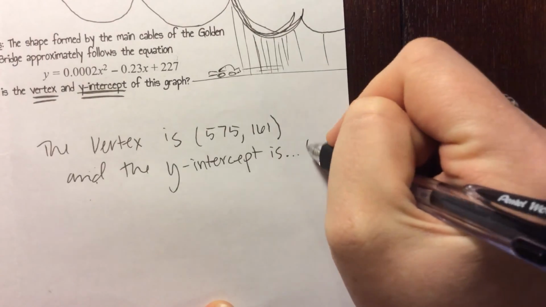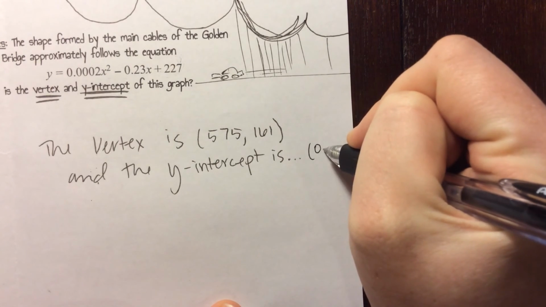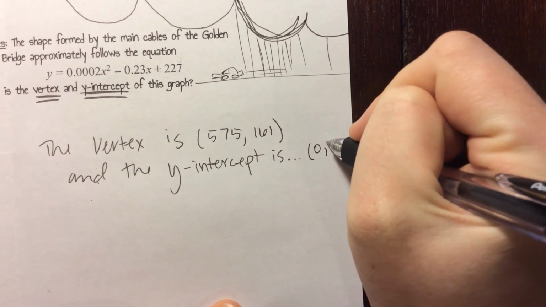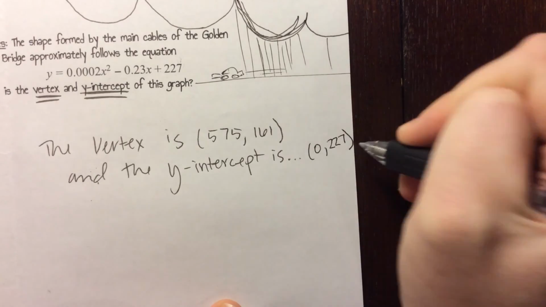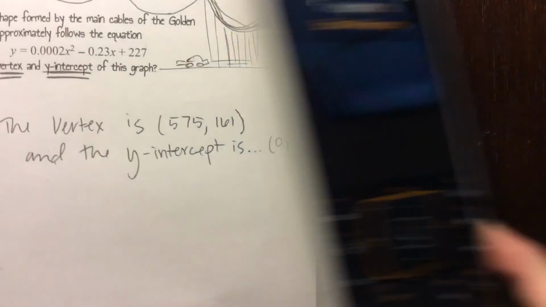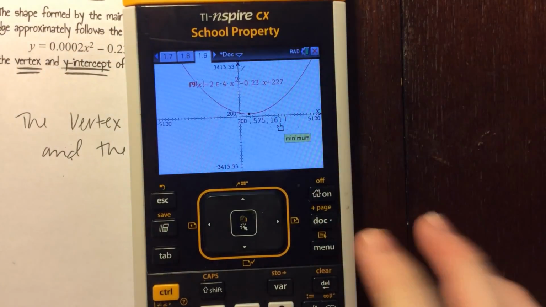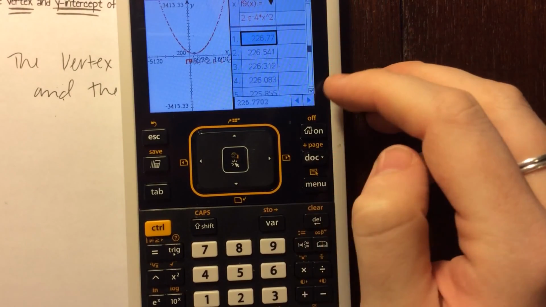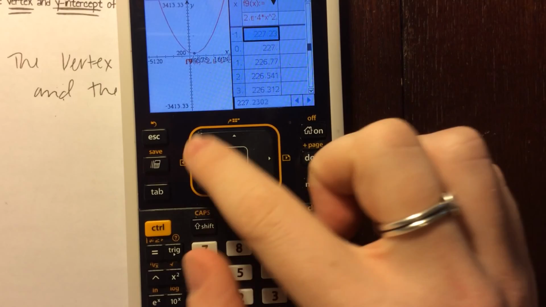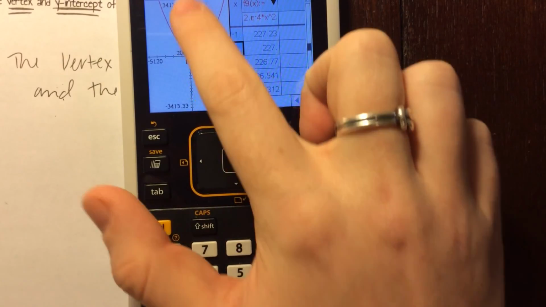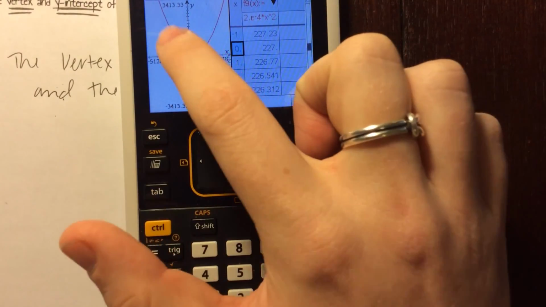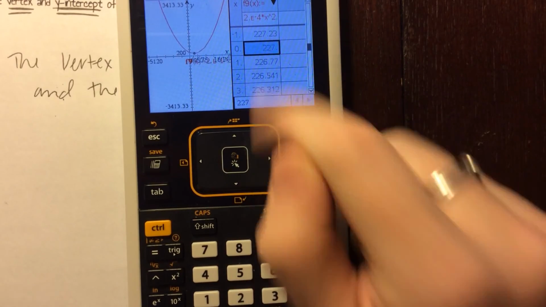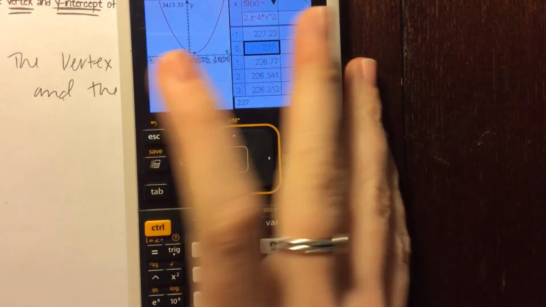So the y-intercept should be when x is 0, the y value is 227. Another way to find that on your calculator, you could hit Control T and go to the table and look for where x is 0. Wherever x is 0, that's where the graph is going to cross the y-axis. And look, there's the 227.